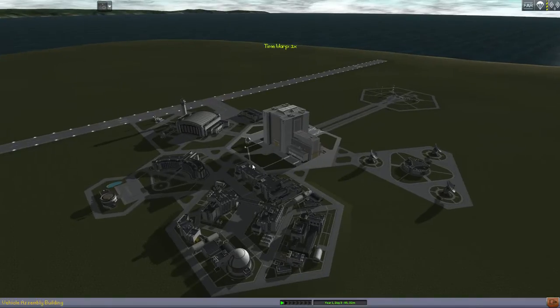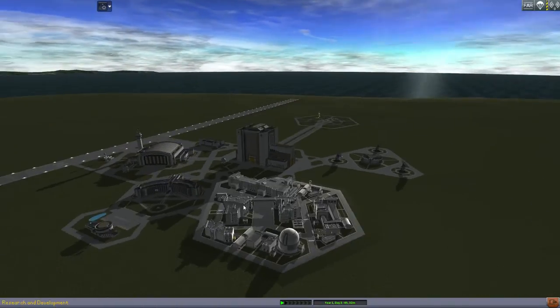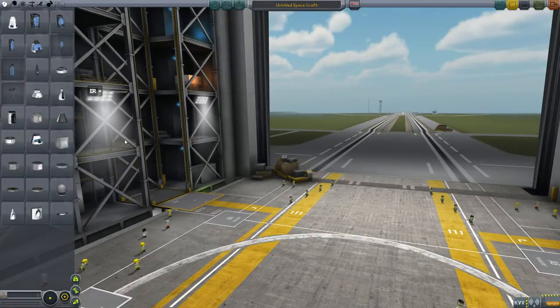Okay, so there's two kinds of turbines. You can look up their definitions on Wikipedia, but basically there's reaction turbines and then there's impulse turbines. You can build both in KSP, and I'm going to demonstrate just how.